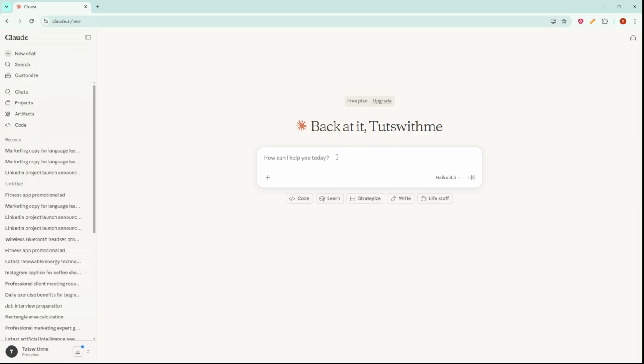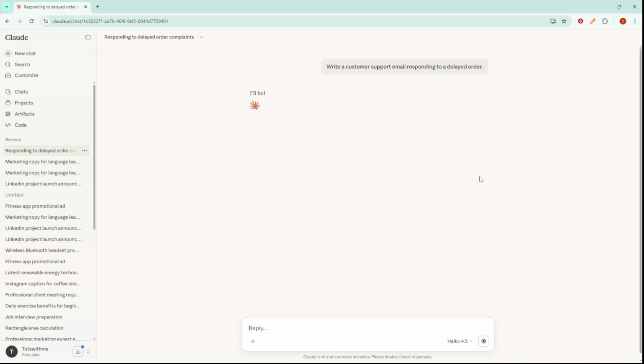For example, I might type, "Write a customer support email responding to a delayed order." After typing the prompt, I'll click the send button. Claude will generate a professional email response, including a greeting, explanation, and closing message.